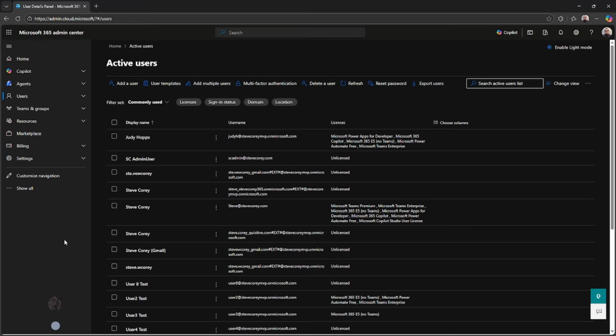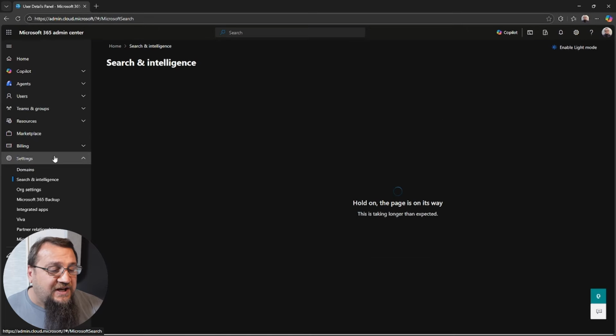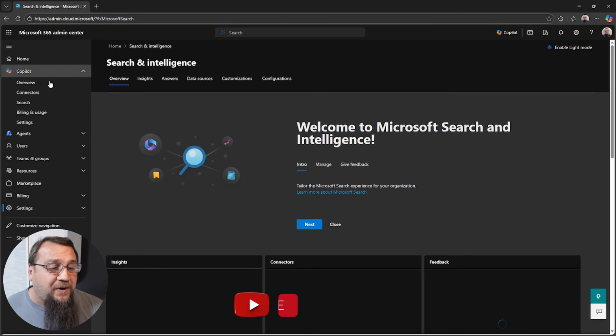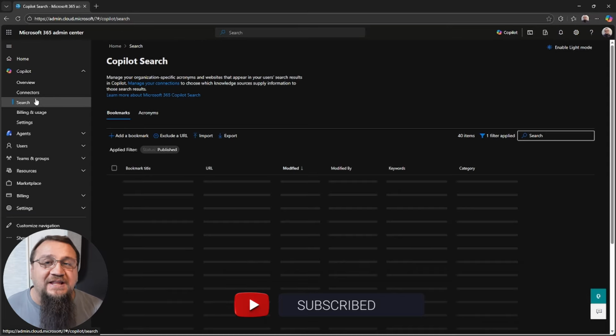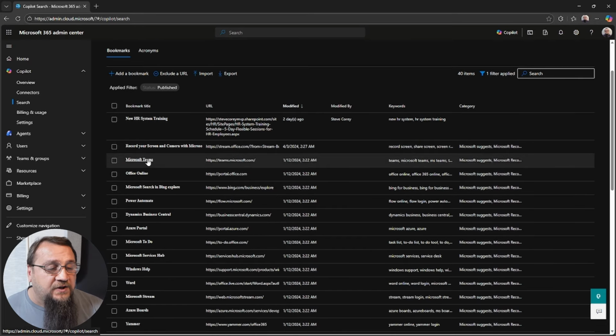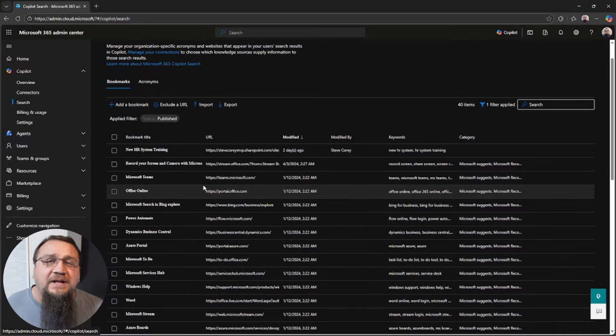Let's check it out. So here in the M365 Admin Center, previously, you went to Settings and Search and Intelligence, and now you're going to go into Copilot and Search. This is the new location for the bookmarks. And you'll see it starts right off on this Bookmarks tab, although I wouldn't be surprised if more things get added here. And it's already been pre-populated with a number of different ones.